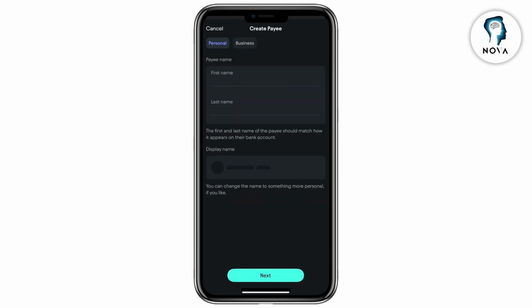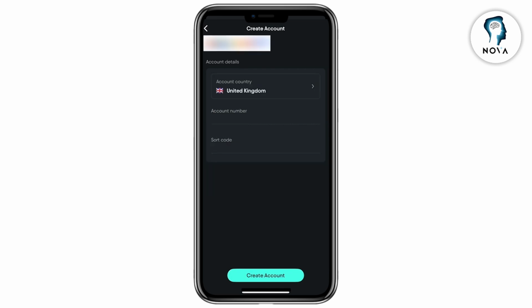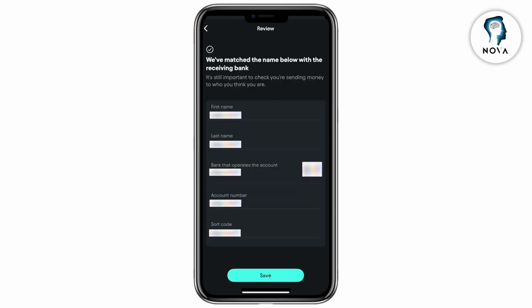Type in the correct name as it appears on their bank account. Next, you will be asked to enter the sort code and account number. Check these details carefully, as your money will be sent based on this information. The app may confirm if the details look correct. Once you are happy with everything, tap Save to add the new payee.